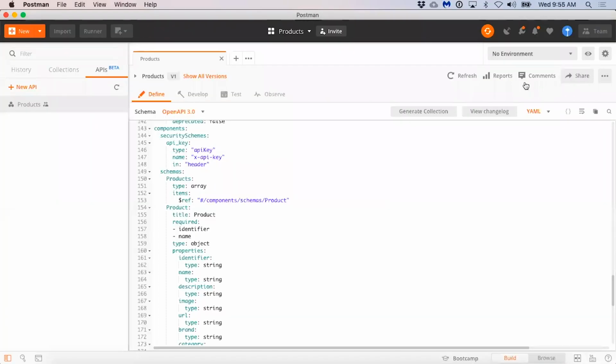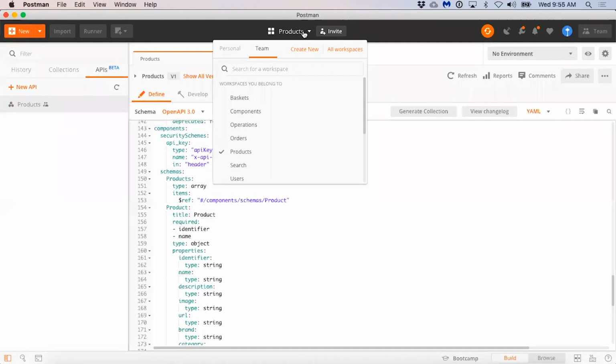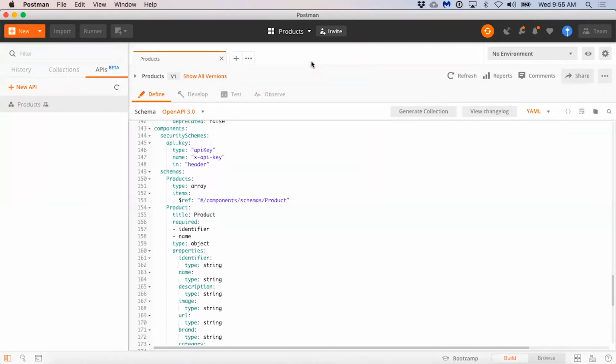Each individual API has a comments tab, and you can leave inline comments that actually are referenced to each individual API. So products has its own comment thread, orders has its own comment thread, and so on and so forth. Allowing developers to come in, actually see that comment thread, check the changelog, and get up to speed on what's actually happening. But what Jeff likes the most is also being able to look at the reports.